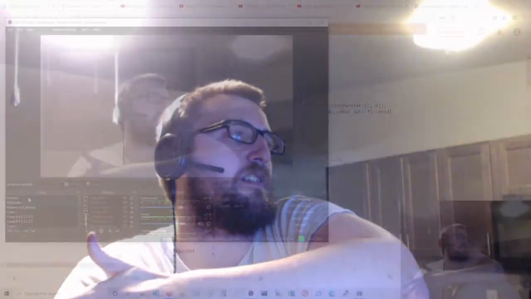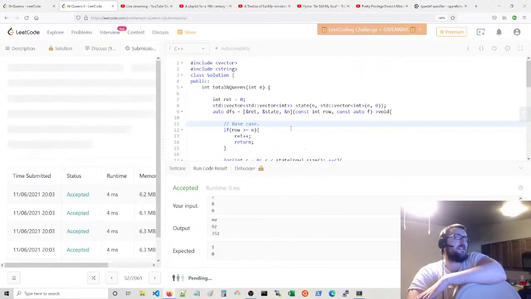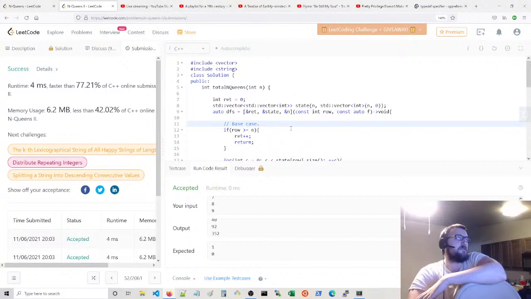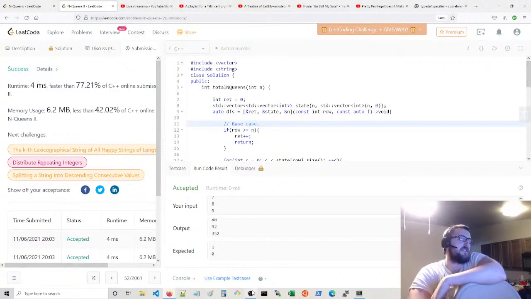Basically, I just explained the solution again, and slightly modified it so that we would get the count. All right, well, whatever. That's fine. No big deal. We got 0 milliseconds here, right?